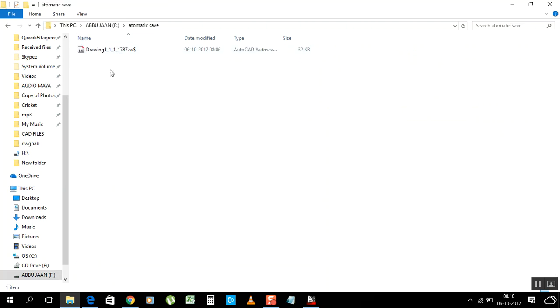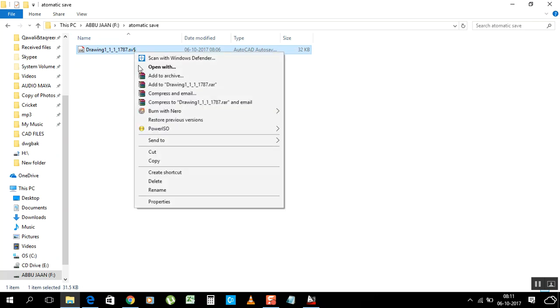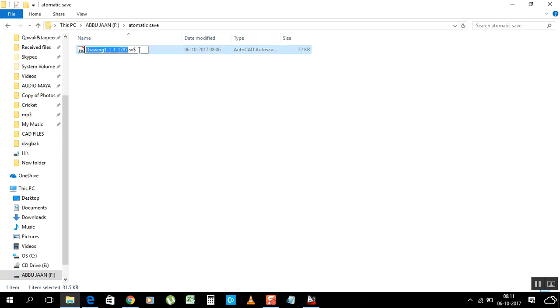See, here it comes as a backup file, SV dollar, but we have to change it to DWG. You can rename it as DWG only. Remove this, make it DWG. That's all. Now it becomes an AutoCAD file.